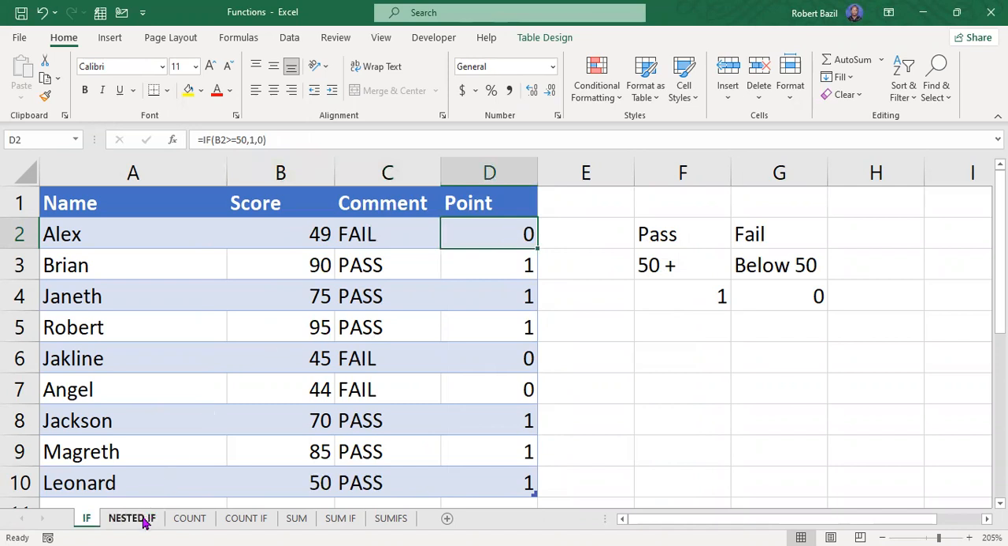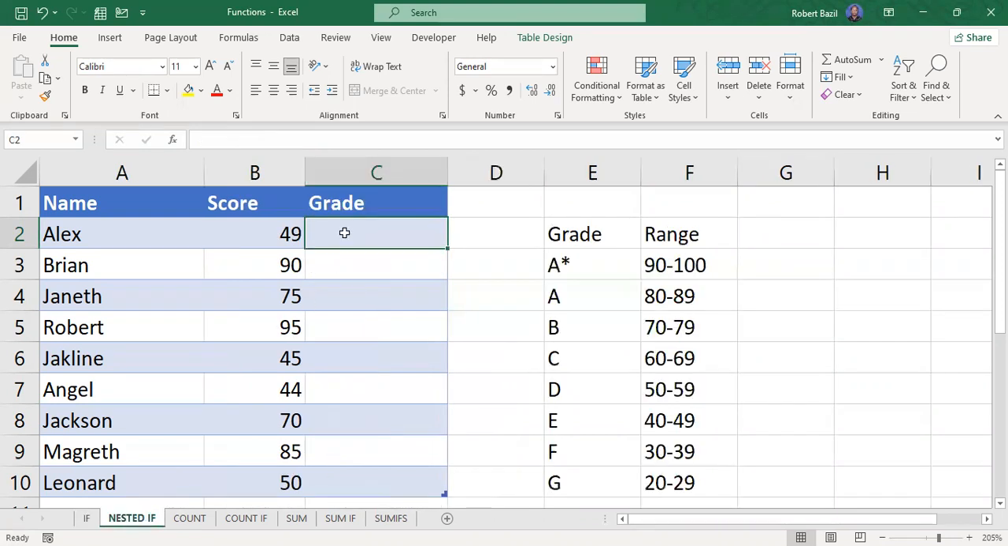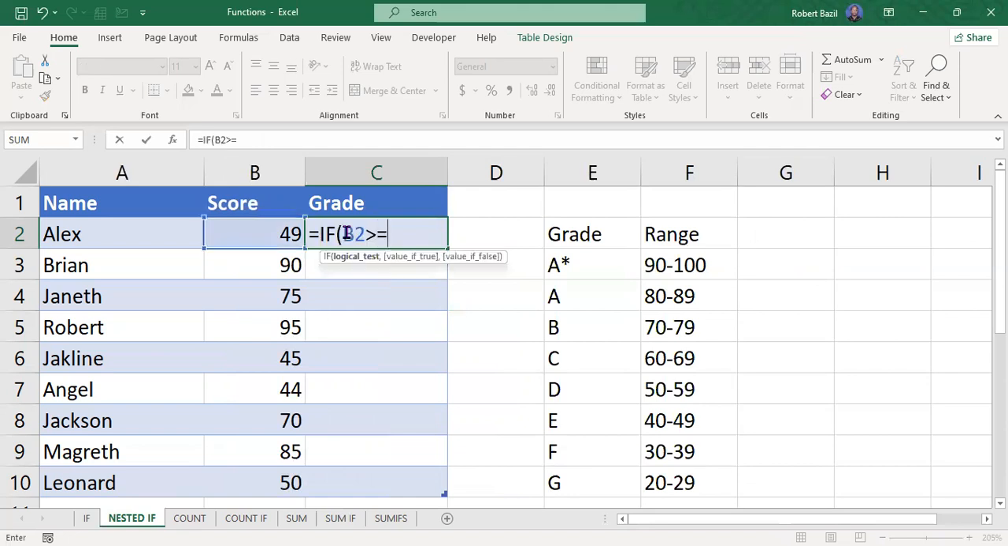So what if we have more than two statements that we have to print, or more than two conditions that we have to test? That's where we use the nested if. The format is the same. We start with the equal sign, then we put the if, and then the cell that contains the score, that is B2. If B2 is greater or equal to 90 from the given range, then we'll be displaying the A star.